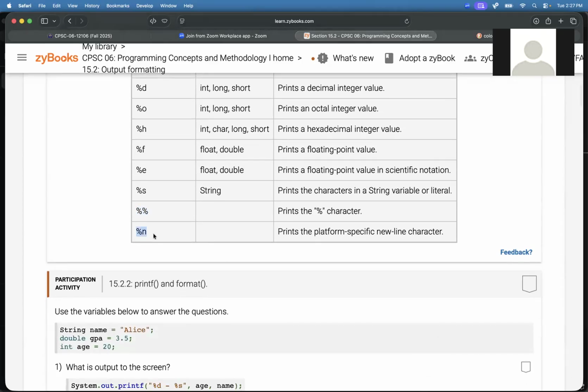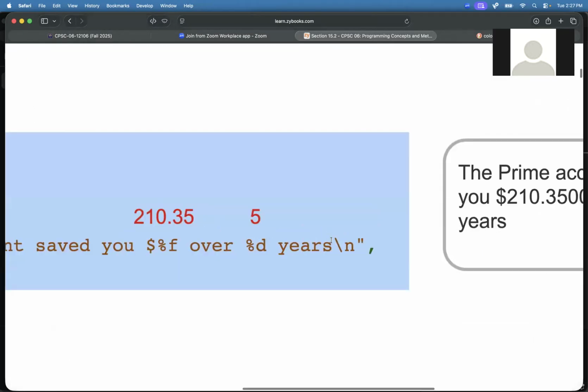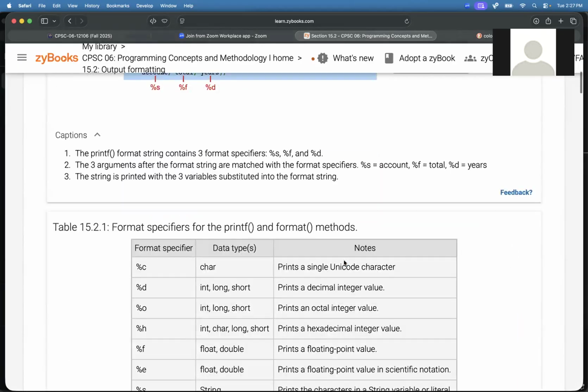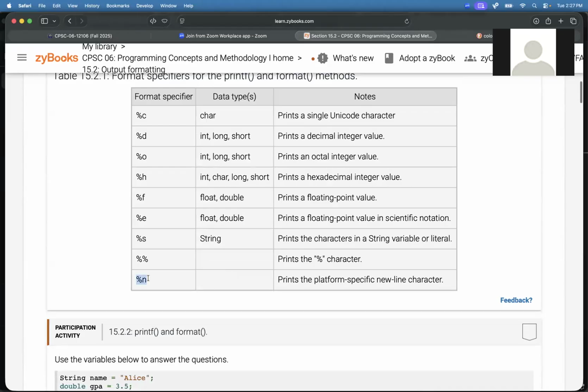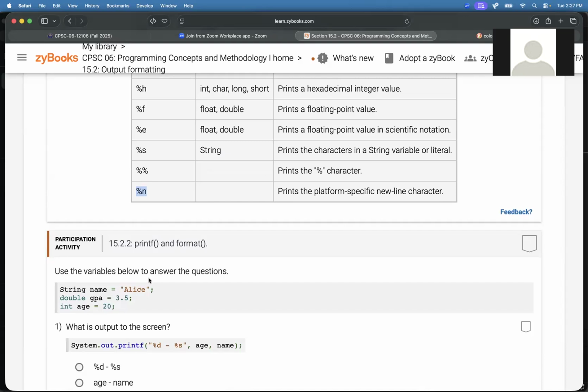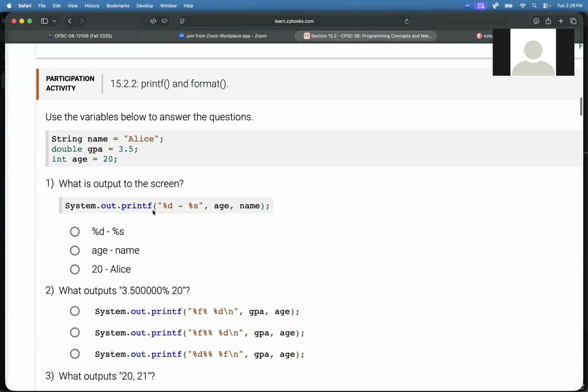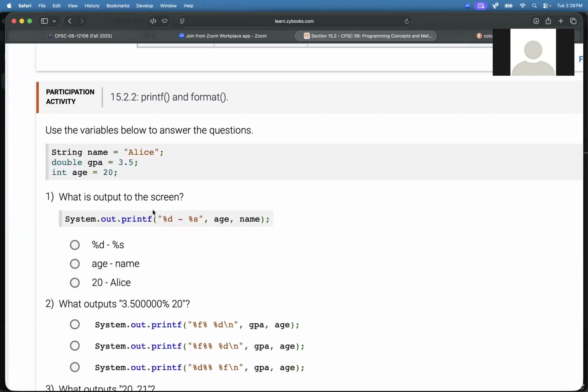Then it has percent %n, which is the new line. But you'll notice up here, this is how we've been doing new lines, right? \n. Down here it says use percent %n, but we've been using \n for new lines, and they both work. All right. So looking at this, we'll try to get down to the important exercises later.